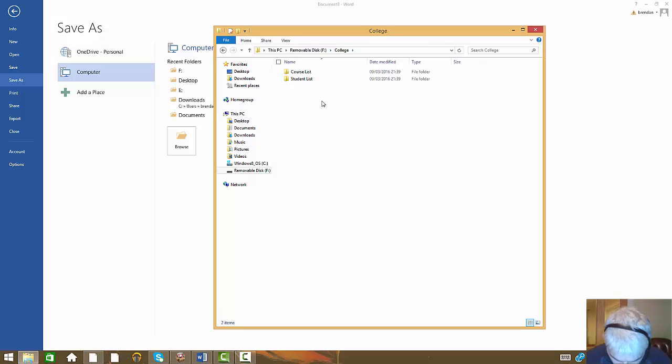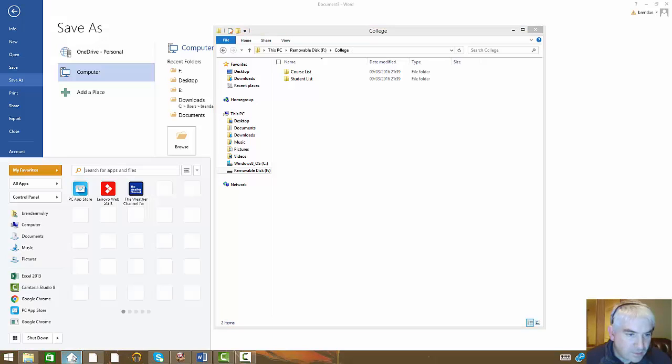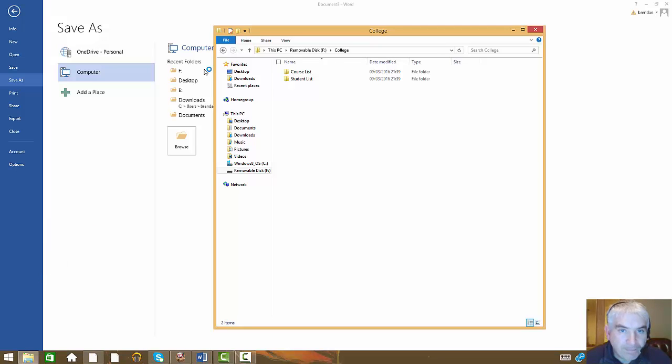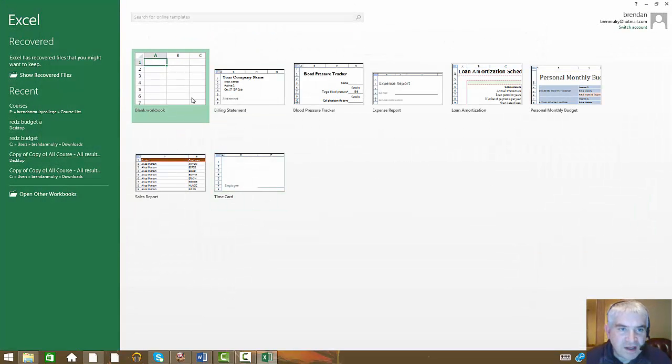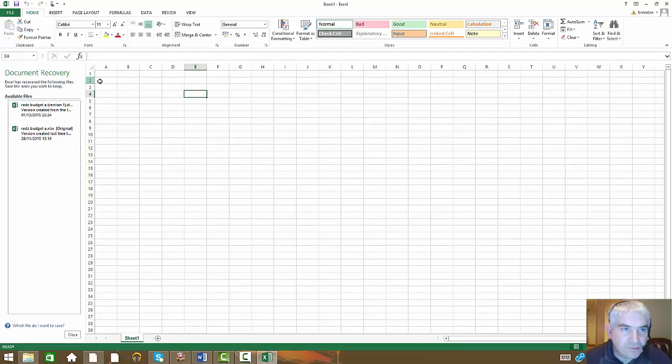Okay, now number 10 asks us to create an Excel sheet. So we're going to just do that. Let me see. Start menu. Again, this could be different on your computer. We go to Excel. We open up Excel. It's a blank worksheet. It asks us to create an Excel spreadsheet called courses.